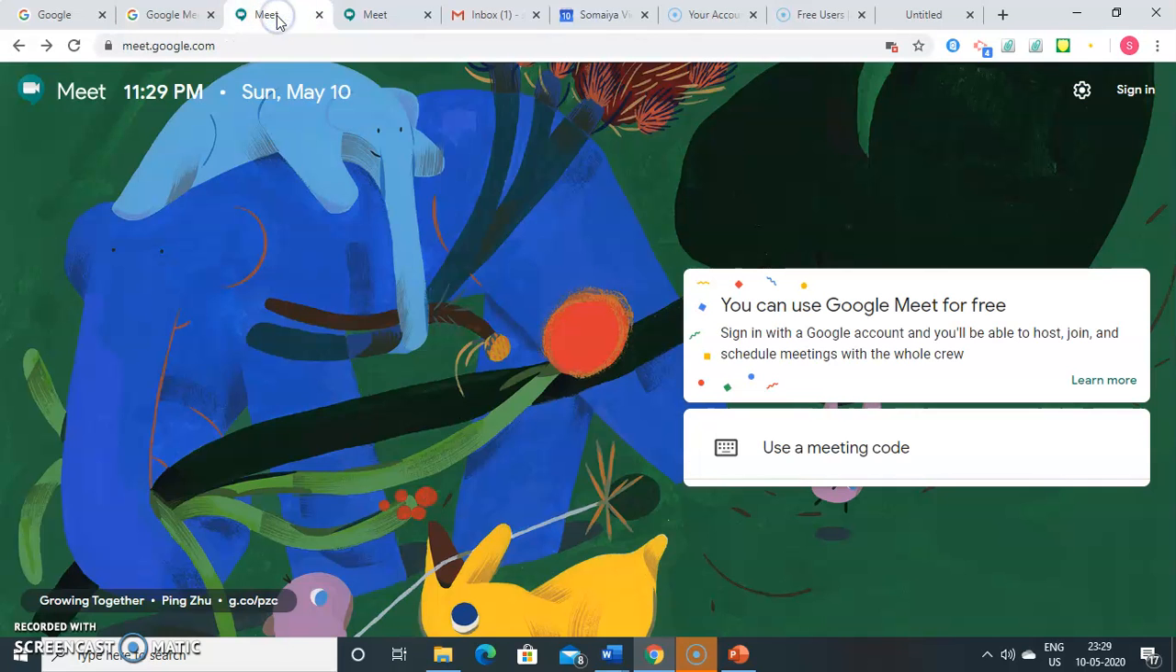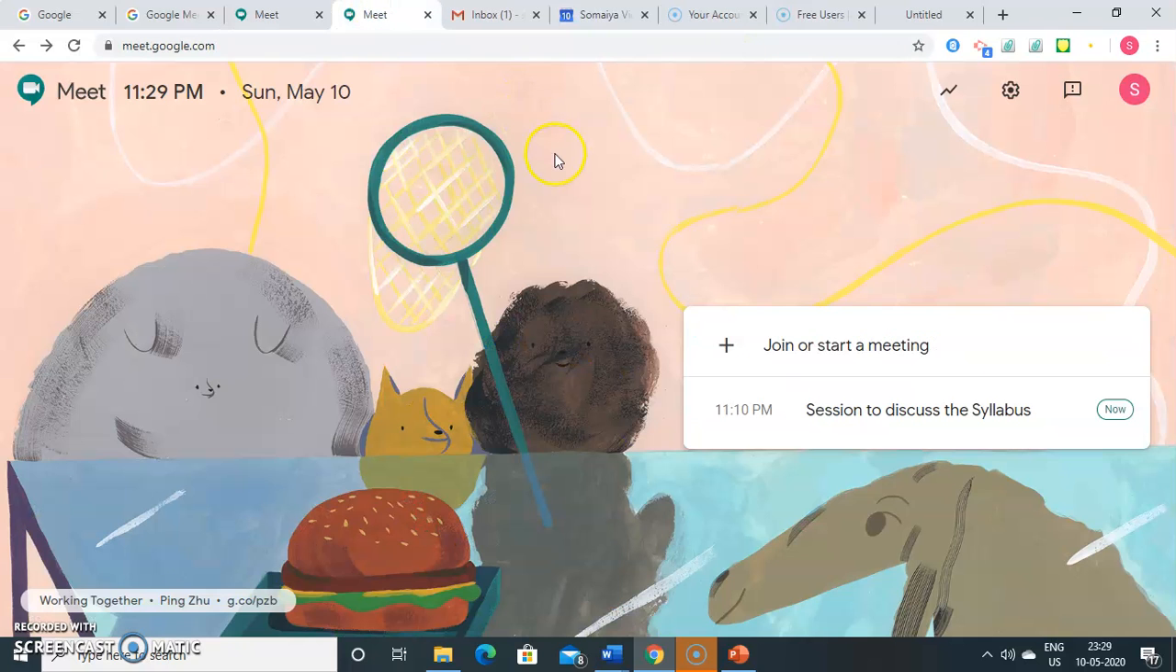When you click, you will be taken to this page and you will sign in because you need to have a functional, active Google account, Gmail account. So when you sign in, you will be taken to this page. So you have two options. You can schedule a meeting or you can join someone's meeting, provided that person has shared the meeting ID link with you. So you can be host or you can join.